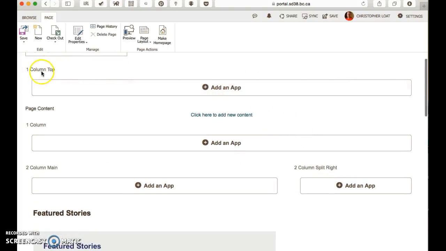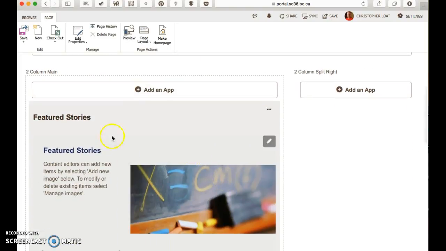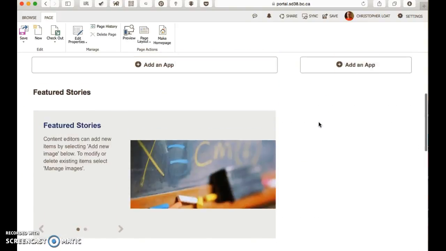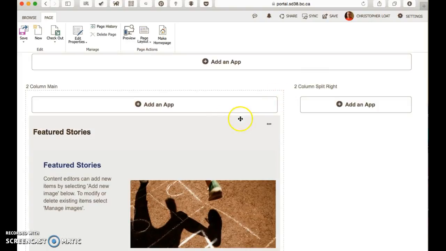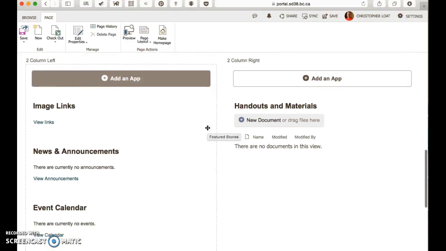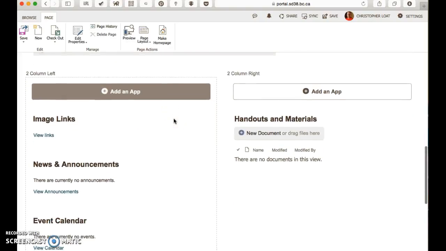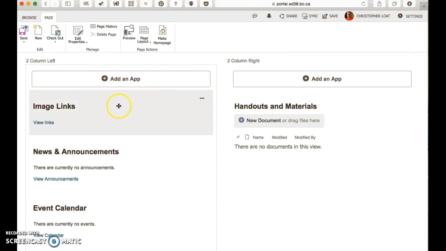There's one called one column top, there's one column, then there's this one here where my featured stories are located, two column main, and I'm going to want to put the news and announcements over here in this two column split right. And you can see that these other apps down here, all three of these, are in the two column left, and this one is over in two column right. So I want to move news and announcements.